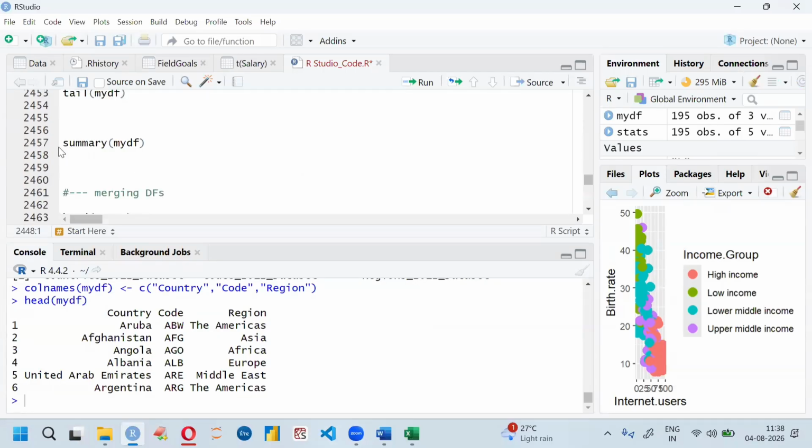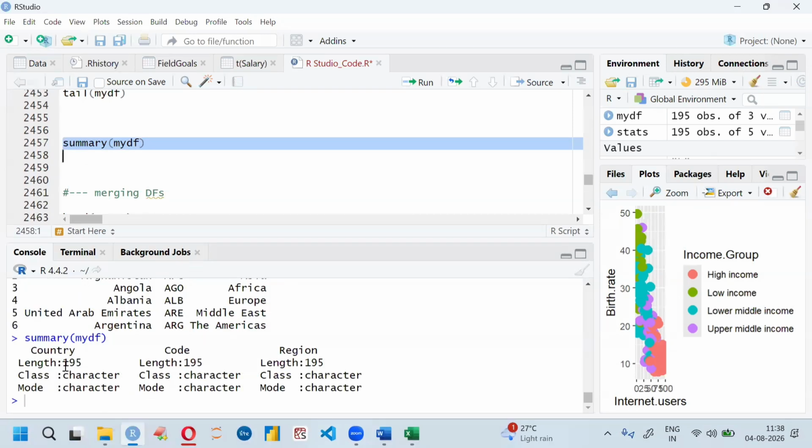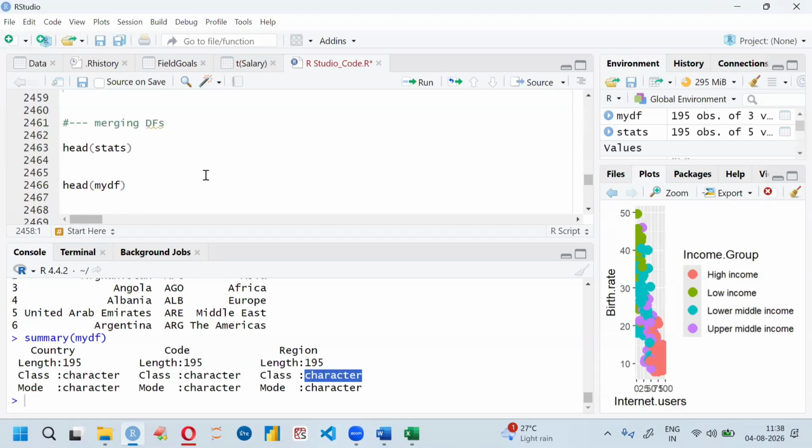Now summary. So summary will give you the summary information, guys. The length is 195. That means 195 rows are there. And what class does it belong to? Character. So country has textual data, that is the reason it is character. Code has textual data, that is the reason character. Region has textual data, that is the reason character.